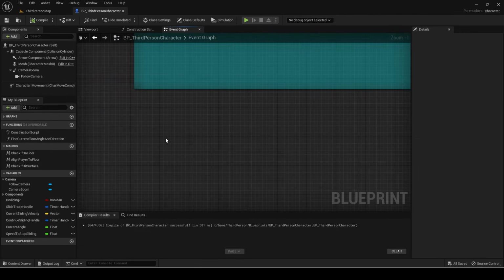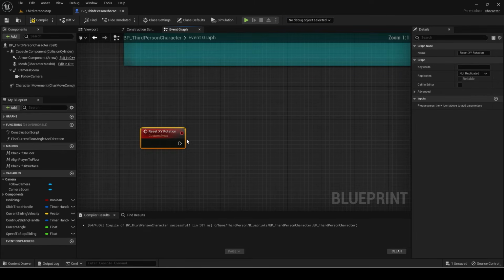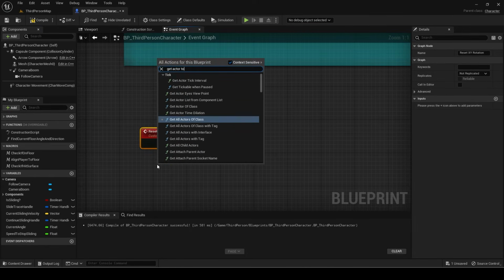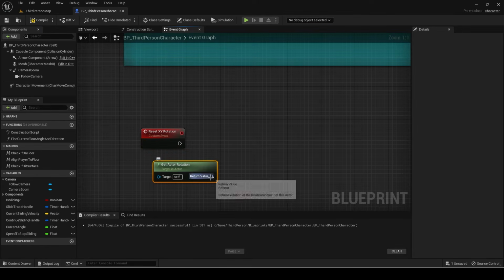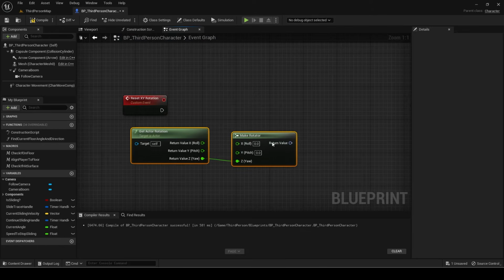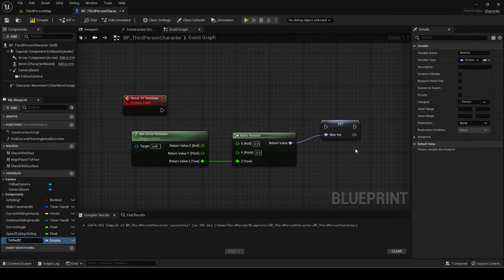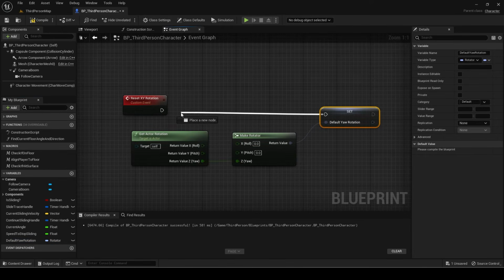Add a custom event for resetting the XY rotation. Get the actor rotation and split the structure. Make a rotator with only the Z value and X and Y being 0. Promote this to a variable called default yaw rotation. This is what the target rotation should be once sliding ends, as the yaw is the direction the player was sliding in.